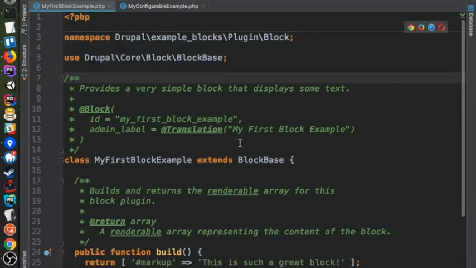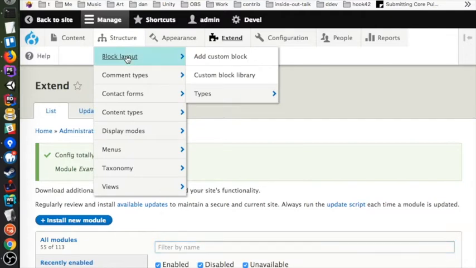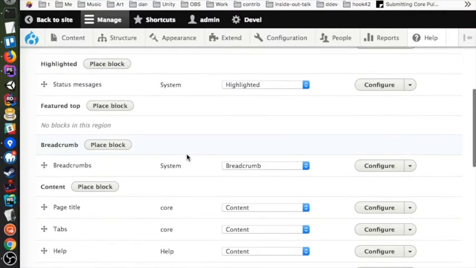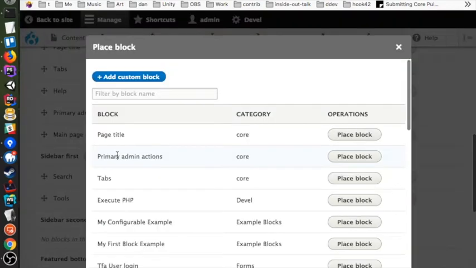So here we've got that first world's simplest block. Since I enabled the module in Drupal and saved it, Drupal cleared the cache, because whenever you enable or disable modules, Drupal clears cache. So now I should be able to go to structure and block layouts, and I should be able to place both of these blocks. So let's place this on the sidebar. Sidebar first, sounds good. I'm going to place block.